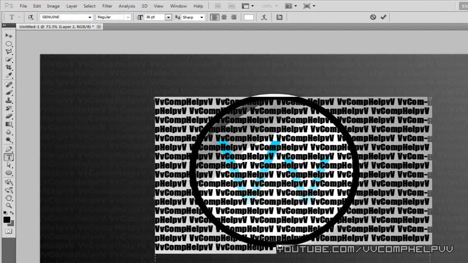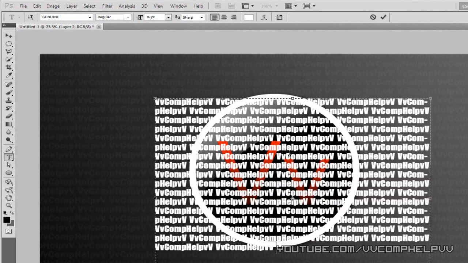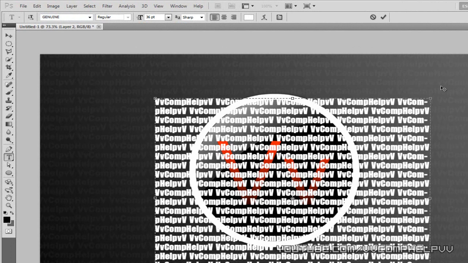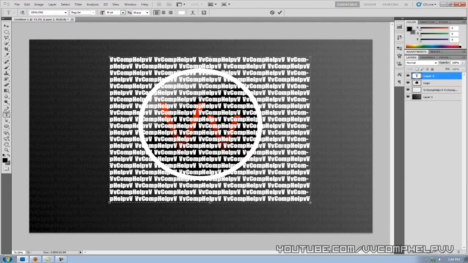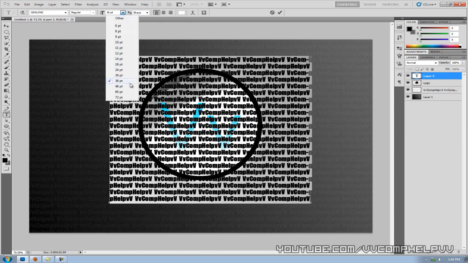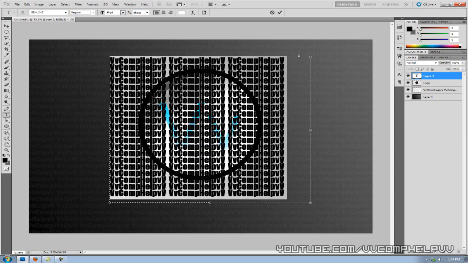Let me move it so the text... I'll just make some more. There we go. Okay, so now Genuine looks pretty good, but I'm going to resize this a little bit higher to 48. And see how it's all organized? That wouldn't look good if you actually did this effect like that.